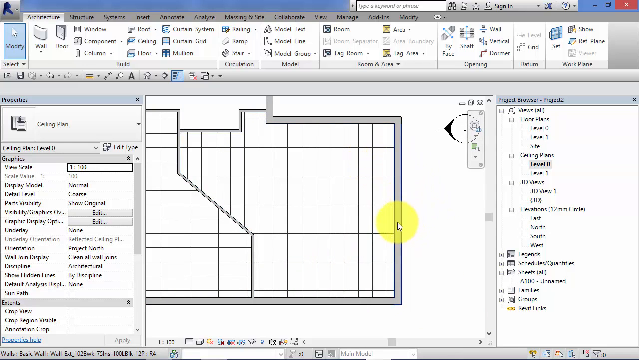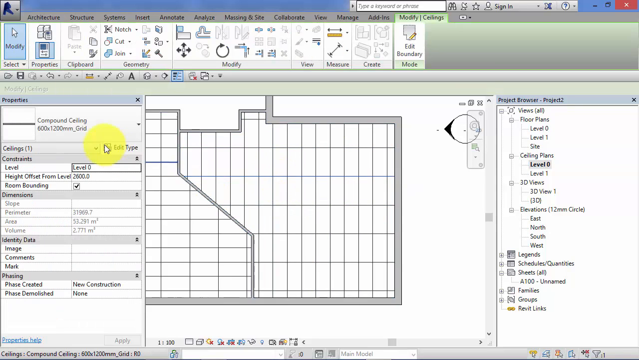Just before I show you how to do that, I just want to mention what you're actually seeing here with these lines. These lines that represent the suspended ceiling grid, these are actually a model hatch pattern. So if I select the ceiling itself, there is the ceiling type.